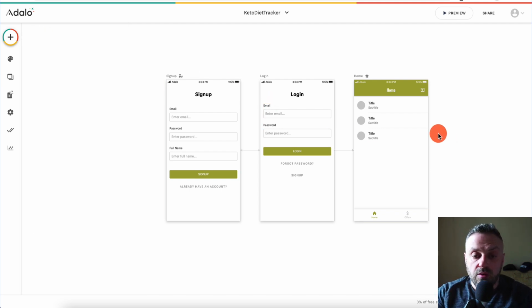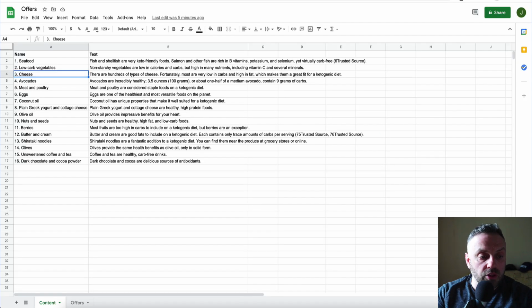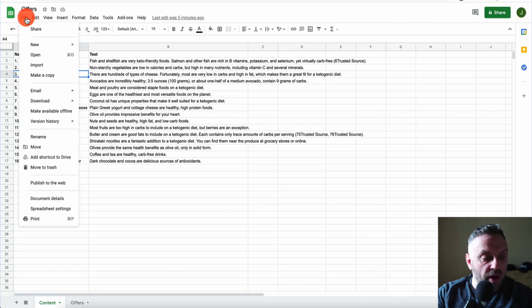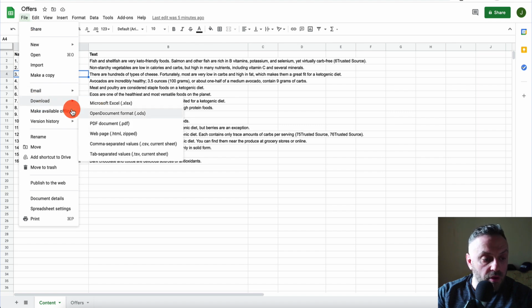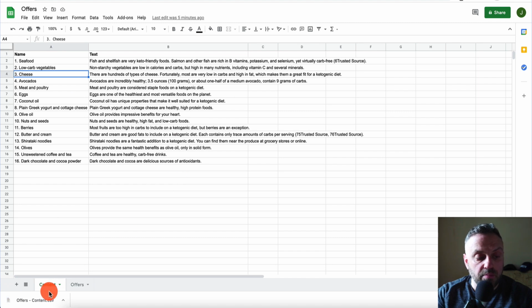And the next thing that you want to do is we want to import this content here that we created. Remember, this is going to be content. And this is going to be offers. We're going to go back into Google Sheets. We're going to go into File, and we're going to say Download. And we're going to choose comma-separated values current sheet. And it basically downloaded. Now I have it downloaded, okay?